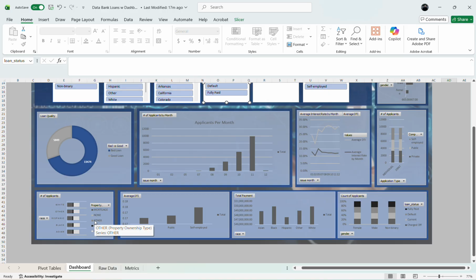Though, as we can see here, we have a breakdown of race by property type. We have the average DTI by the company type, and then we have the sum of total payments made already back by race. As we can see here, it seems that the Hispanic race has a much lower sum of total payment compared to other ethnic groups.